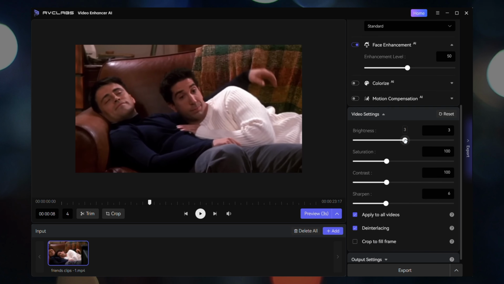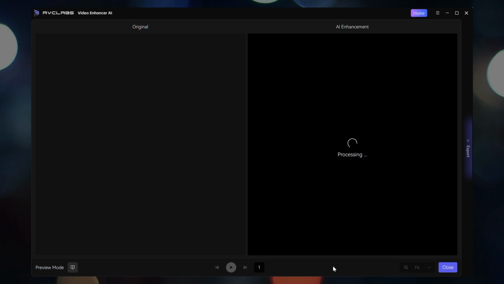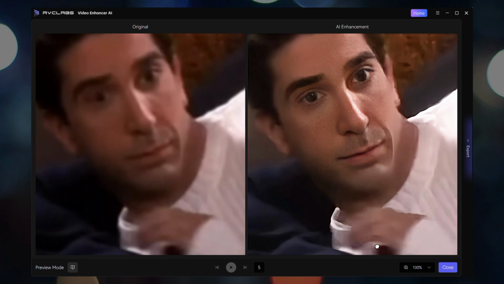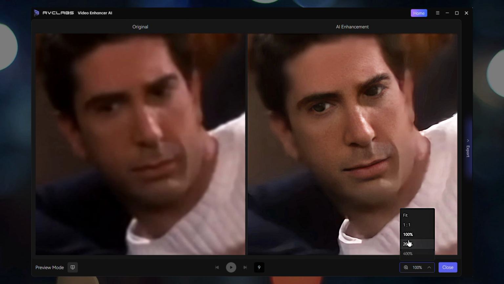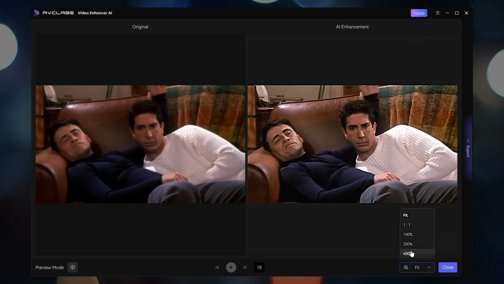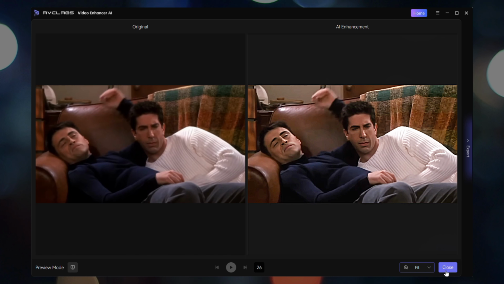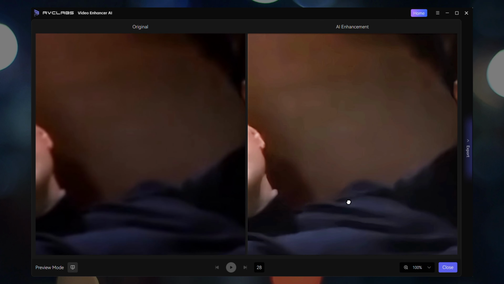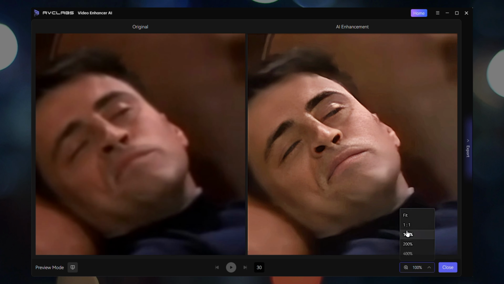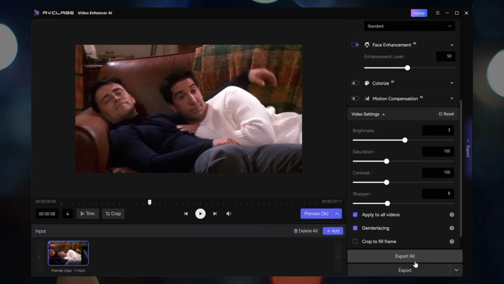Next, you can adjust brightness, contrast, and other settings according to your personal preference. Once everything is set, click Preview to check the enhanced result. You can clearly see the difference between the original blurry video and the enhanced HD version. If the preview looks good, simply click Start Processing.